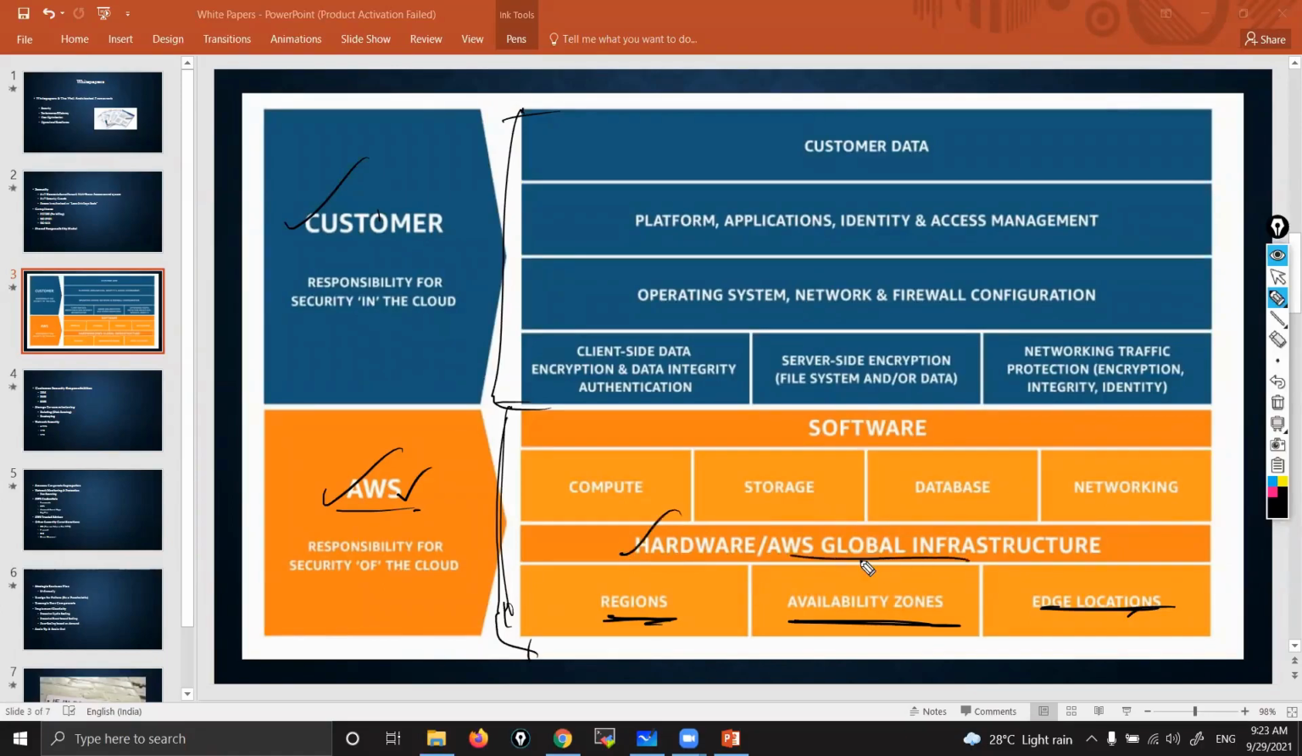Hardware, AWS global infrastructure, whatever hardware that they are using in their availability zones. For that they are responsible. Physical computers, physical storage, physical databases, physical cables, network, modems, routers, and all at their locations. For that they are responsible. If something goes wrong, they are responsible.